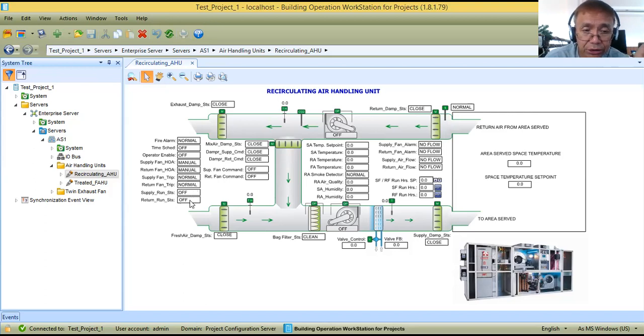So you have 2 for handoff auto, 2 for trip status, then 2 for run status, supply and return. More or less you have 1, 2, 3, 4, 5, 6, 7, and 8. So you will be needing 8 points: 2 BMS control points, then 6 monitoring points from the motor control panel.